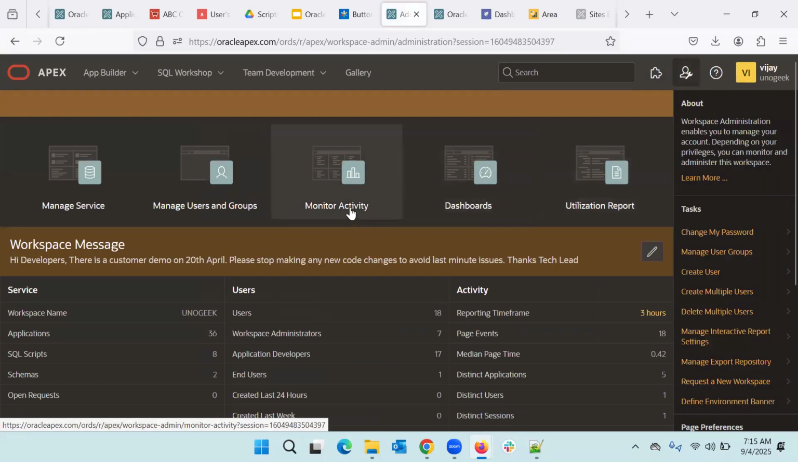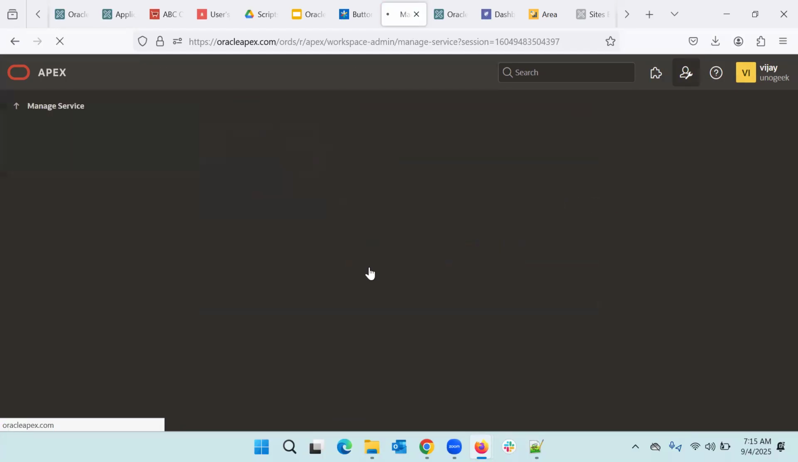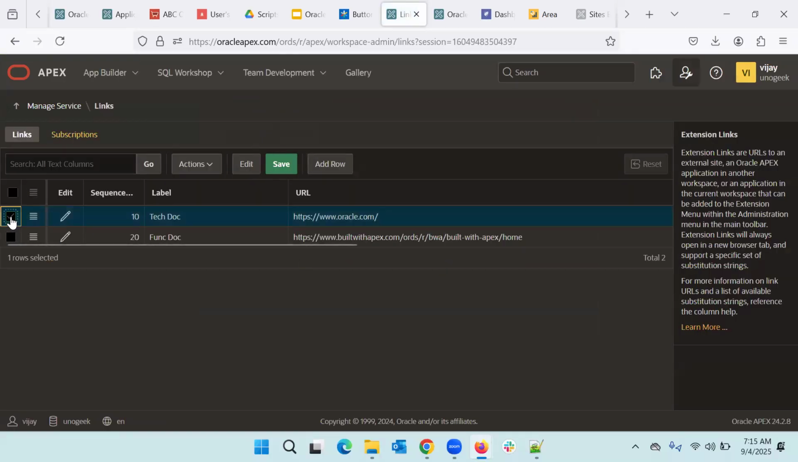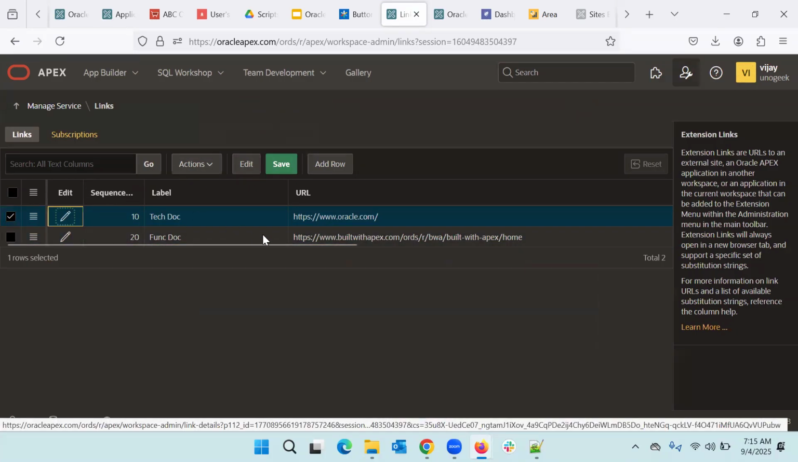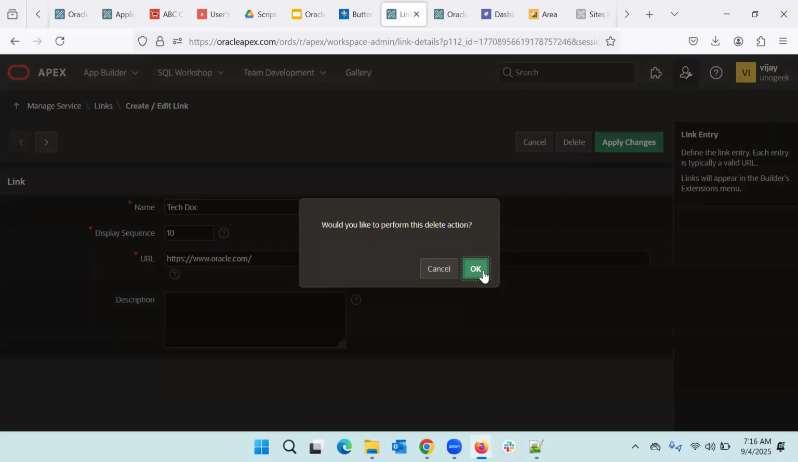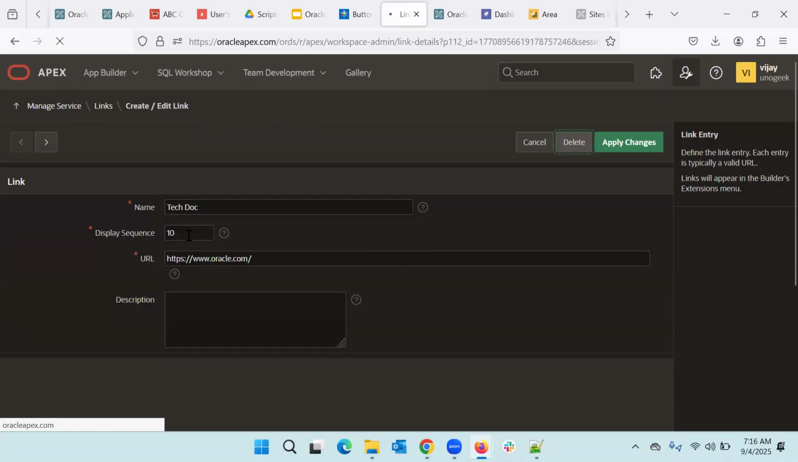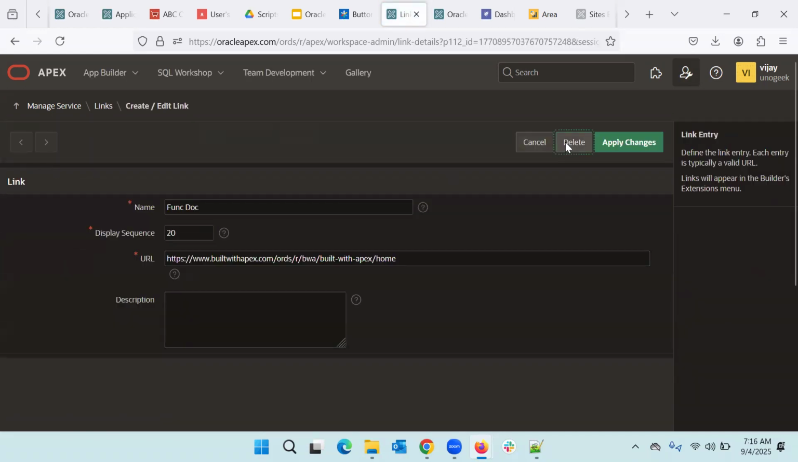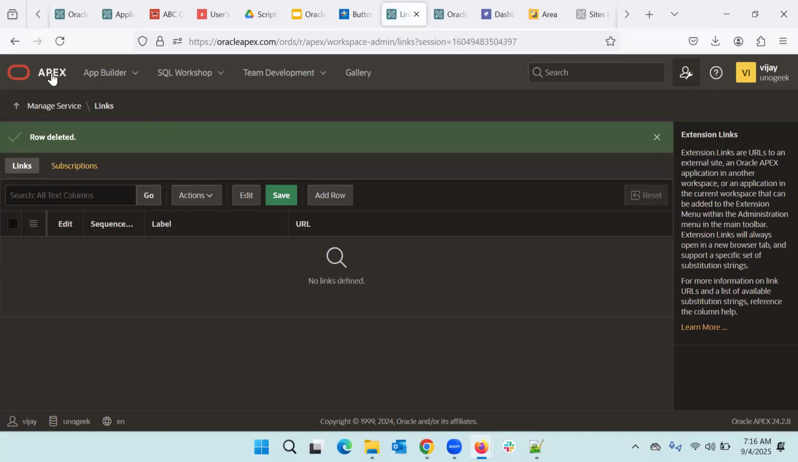Administration, manage service, extensions. Delete. So now if you see, when I delete all that extension, this option will go away, right? Yeah, correct.